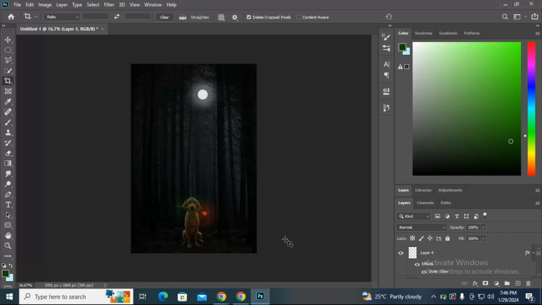So you can make anything glow. If you want to give any light effects like this, if you want to glow, you can use this technique and it is easy. Just go to blending option and you can glow anything.